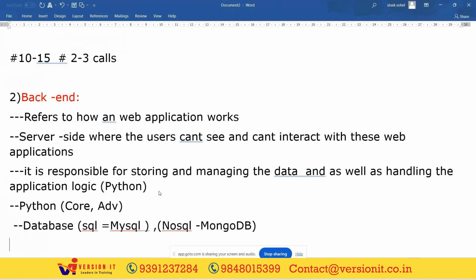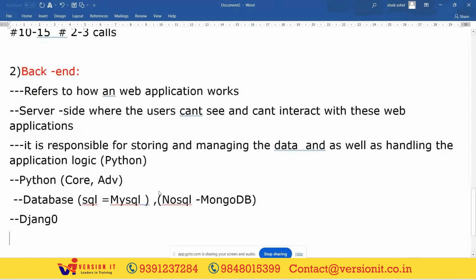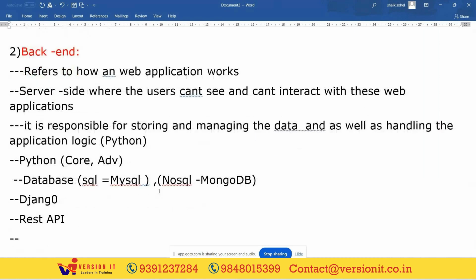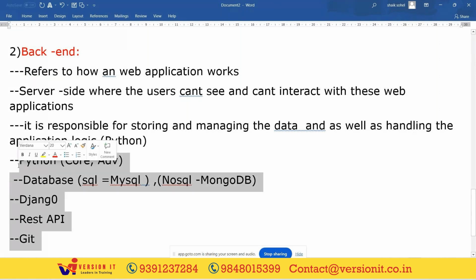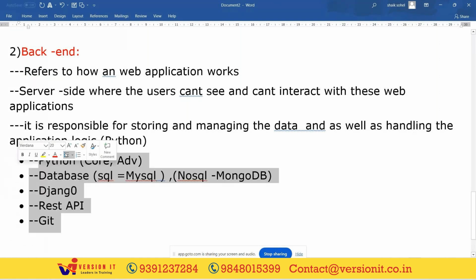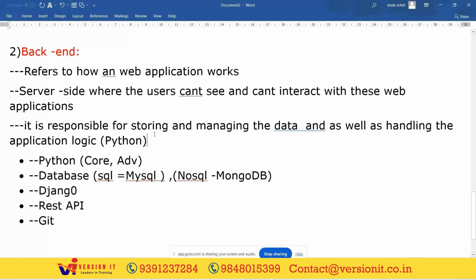And the topmost Python framework, Django, we will discuss. To connect front end with back end, Python with Django, and Python with the database, we'll use REST API, and for deployment purposes, Git. So these are the technologies we are going to cover in the backend curriculum.